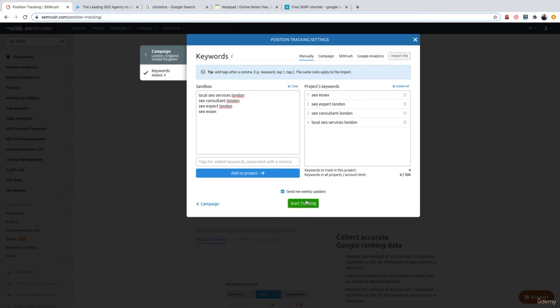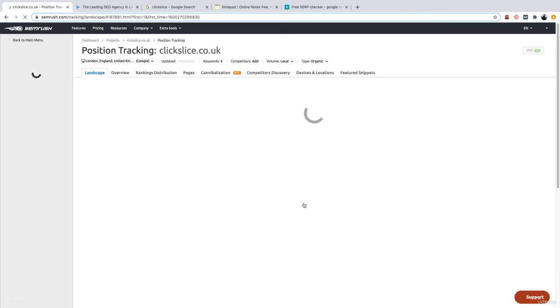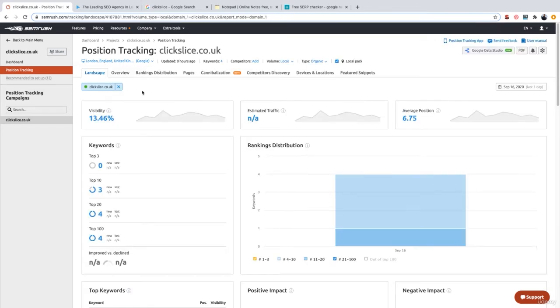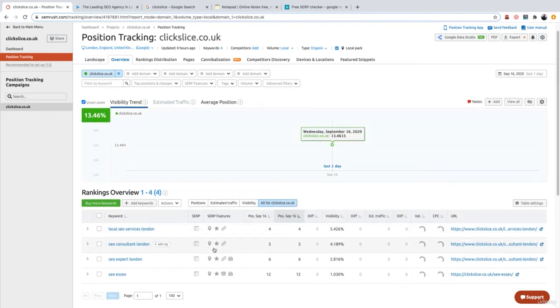So let's go ahead and click start tracking, and SEMrush is going to go out there and search for my keywords based on a London IP, as I went for local, and it's going to tell me exactly where I rank for all of these keywords. Once the page has loaded, you can see that SEMrush actually returns quite a bit of information. However, what I find most useful is if you go over to the Overview tab, this is where you can see your actual rankings for all of those keywords.